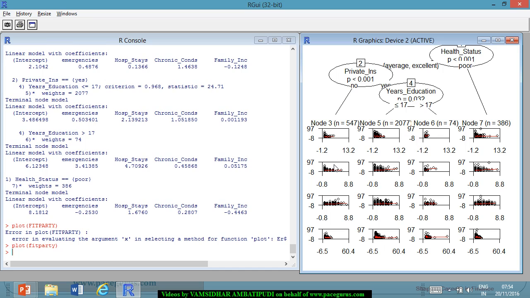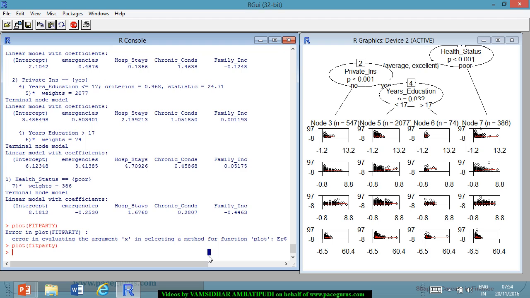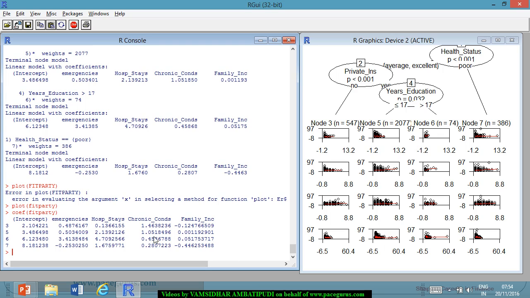Overall, I can look at the coefficients of the entire model. I can consider this all together as a part of the coefficients. So I'll call coefficients of fit party. This is how the formula is coming out, 2.1. Whichever falls into node 3 is where the private insurance is not existing.